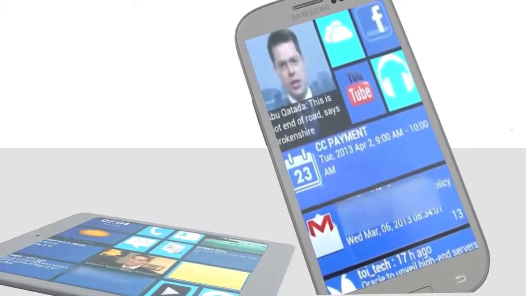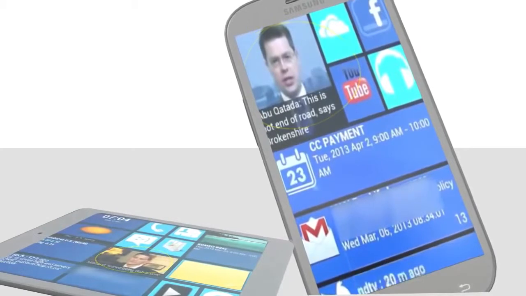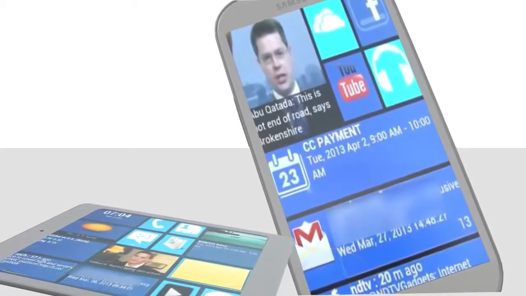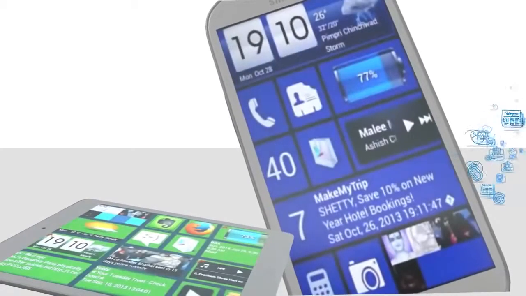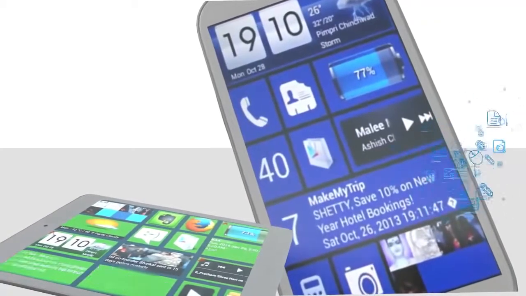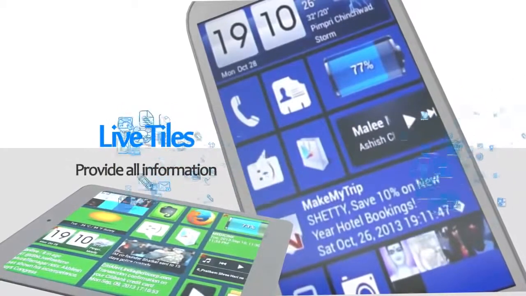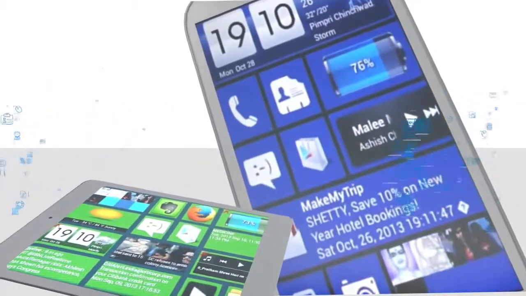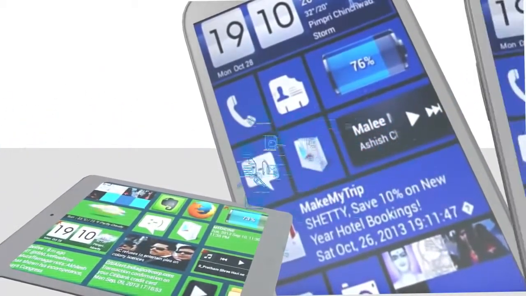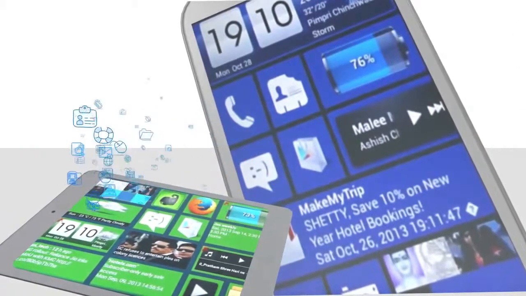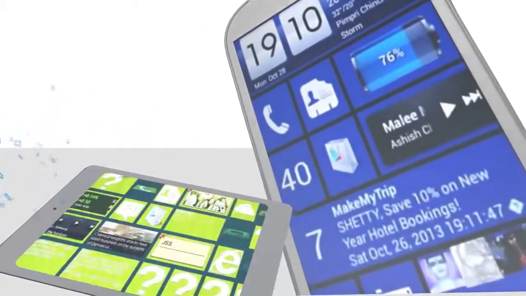Windows 8 Metro UI with built-in live tiles like News, Gmail, Twitter, Weather, and many more. These live tiles provide you all the information you need on a single screen without switching between multiple applications. Mobile tablet layout makes Windows 8 compatible with all the Android devices.